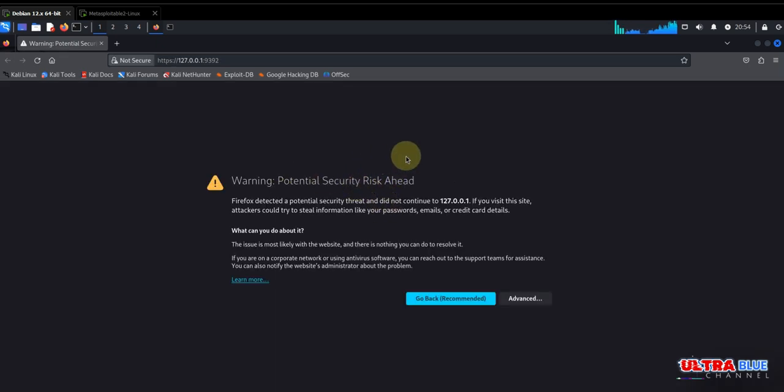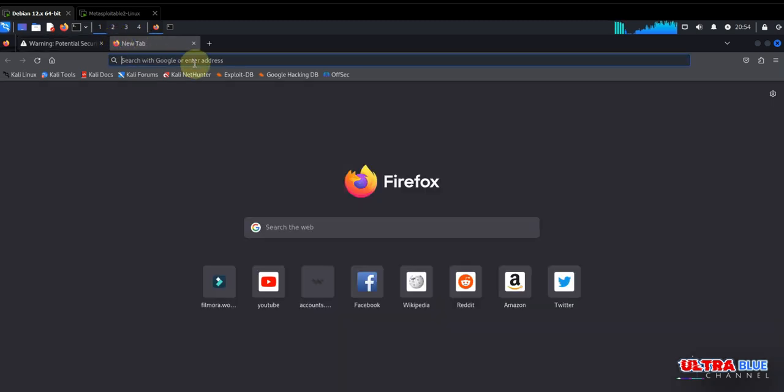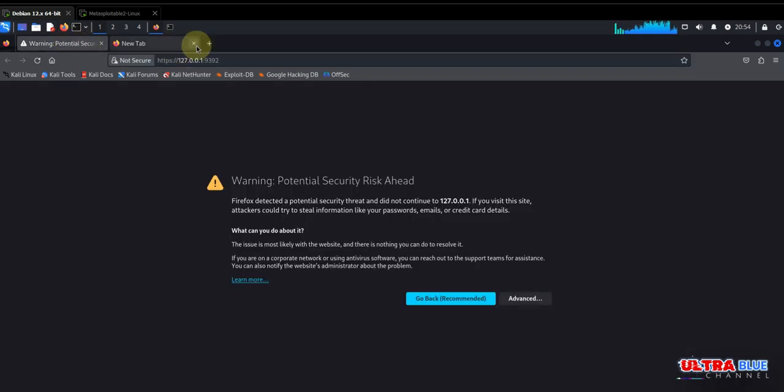Great. Next, once it opens the browser automatically, if it doesn't, you could open a new tab and just type in localhost, and then it will take you to this web page. Now this URL points to the OpenVAS web interface. You might see a security warning because of a self-signed certificate. It is safe.